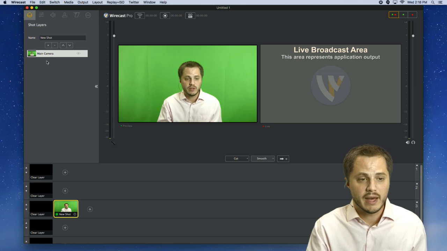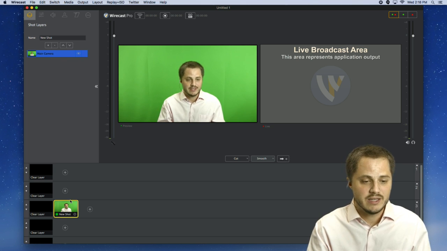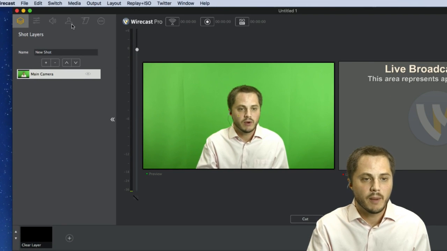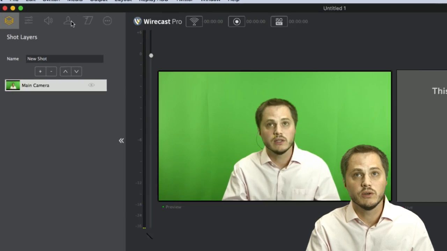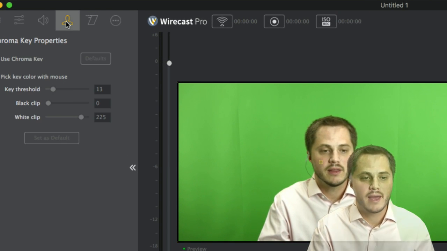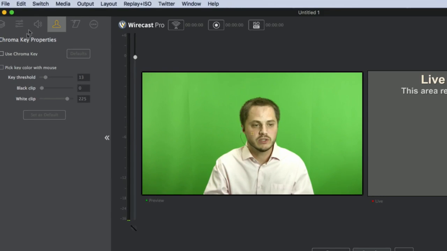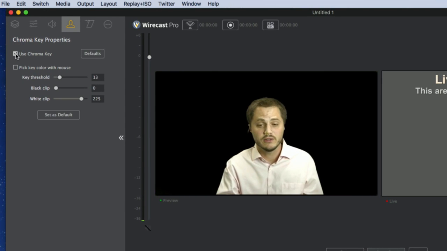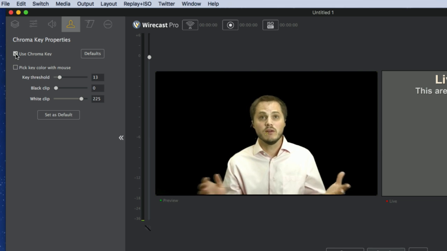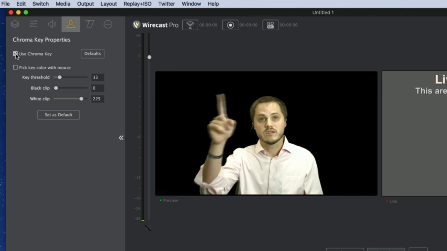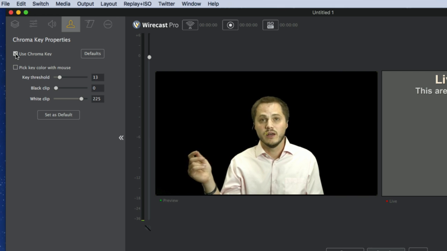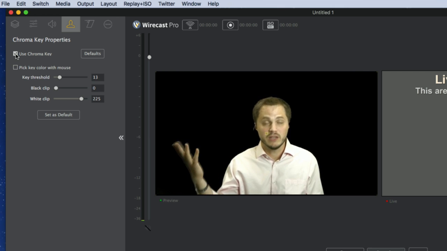So we would just do that up here in Wirecast. It's very easy. Making sure whatever shot we want to edit is selected, we can go into this handy chroma key properties tab, which looks like a little person up here on the left. Click on that, and you will see a simple checkbox that just says use chroma key. And by default, the green will disappear, leaving the person on screen. So Wirecast knows to make anything that has that green value disappear and become transparent.